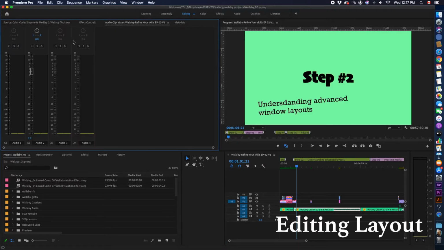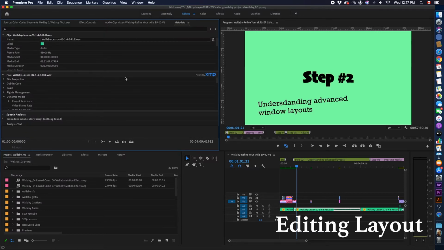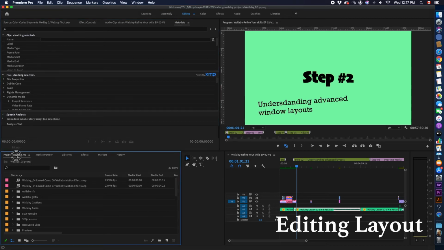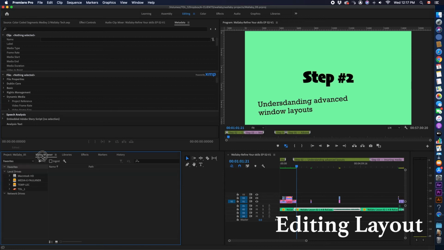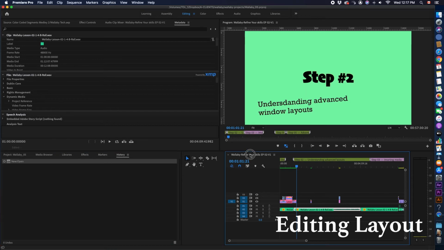Audio clip mixer. We'll learn that in a couple steps from now. And metadata. Metadata will show you a readout of clip information on whichever clip is currently selected. On the bottom left, you will have the familiar Projects tab, Media Browser tab, Libraries tab, Effects tab, Markers and History tab. On the bottom right, you will have your Sequence tab.